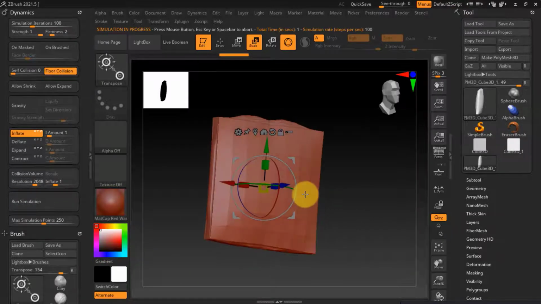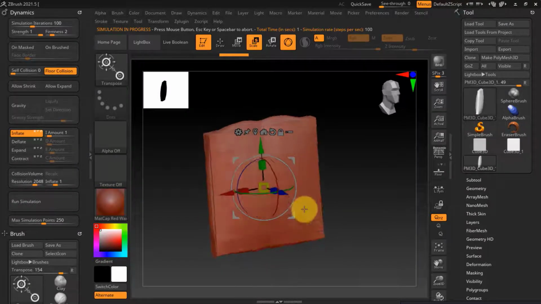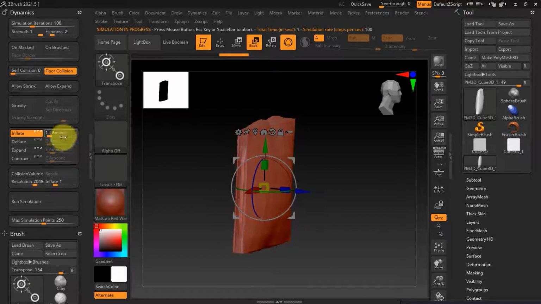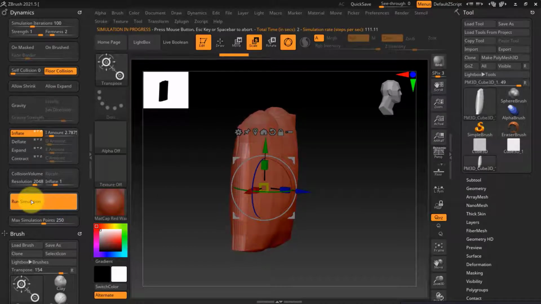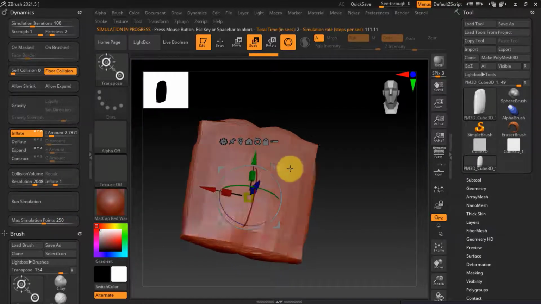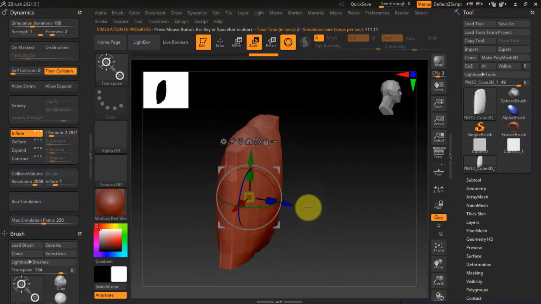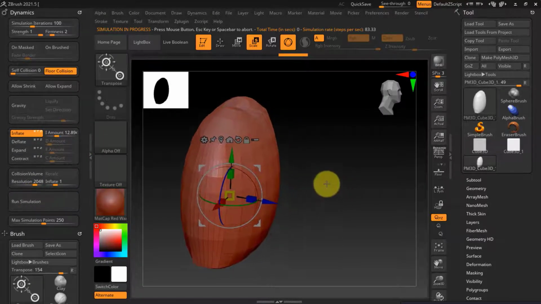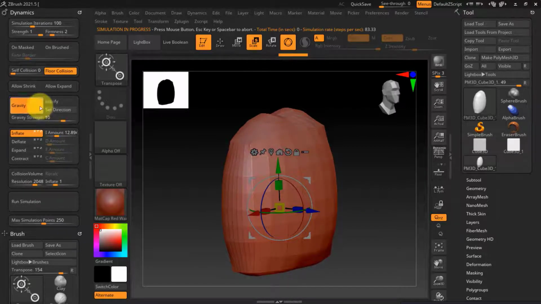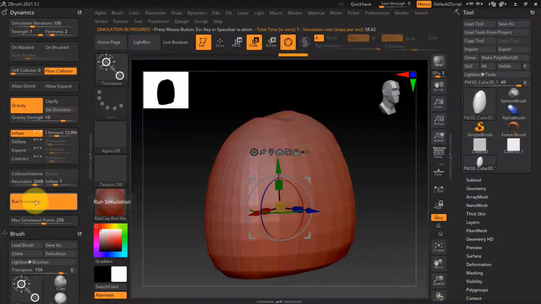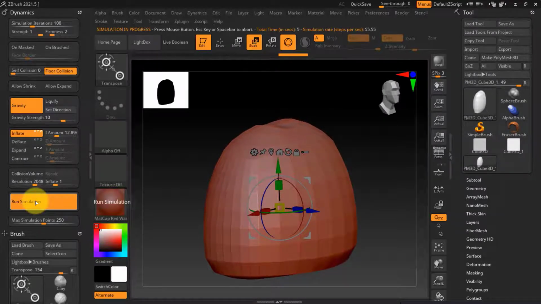Here you notice that the cube is expanded and looks like a cushion. If you change the value in inflate and then again start the simulation, choosing the run simulation button, the expand value is increased. And if you want gravity, then choose gravity and run simulation. You can notice it is going down. So this is a very easy process.